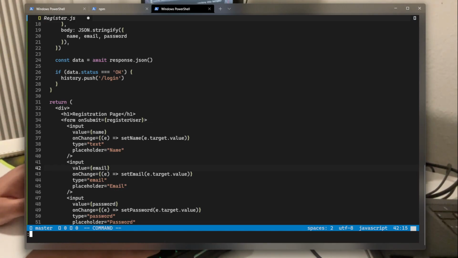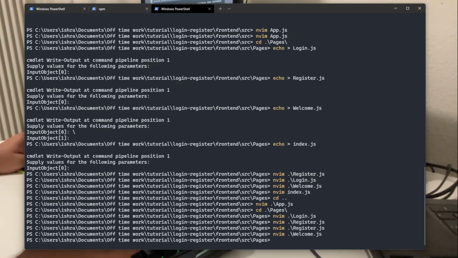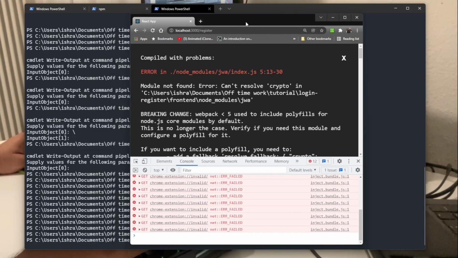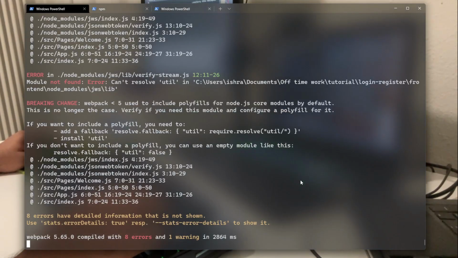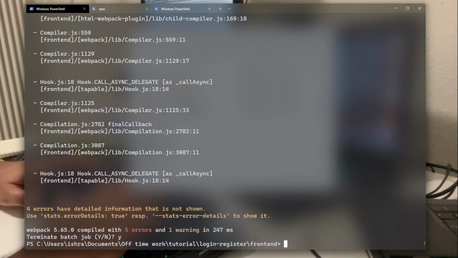So again, save and quit. Well, I guess we didn't have any sort of errors, but you might see this error, as you can see here, that module not found, cannot resolve crypto. This is basically something that happens due to having encryption decryption. So what we can do is we can close the server, the frontend server.